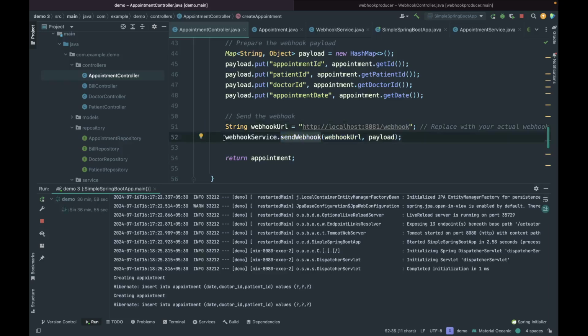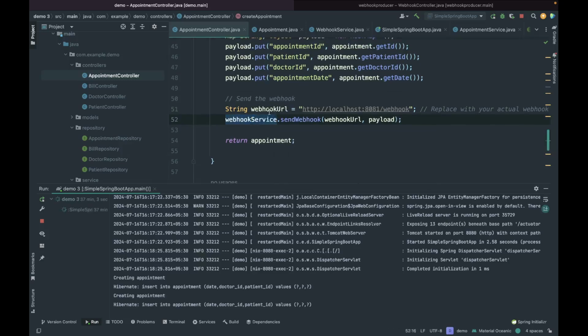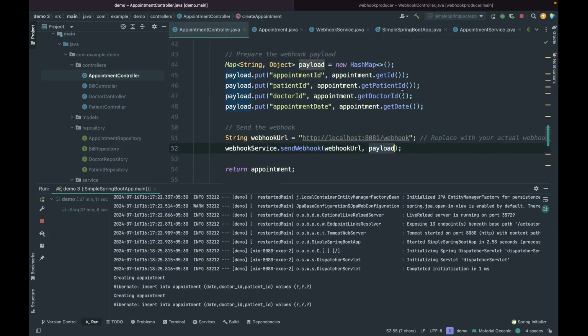And then you simply send the webhook. This is the webhook service that you also have to create. I will show that to you as well. But simply what you do is webhook service dot send webhook, you take the URL on which you need to send it, as well as the payload.